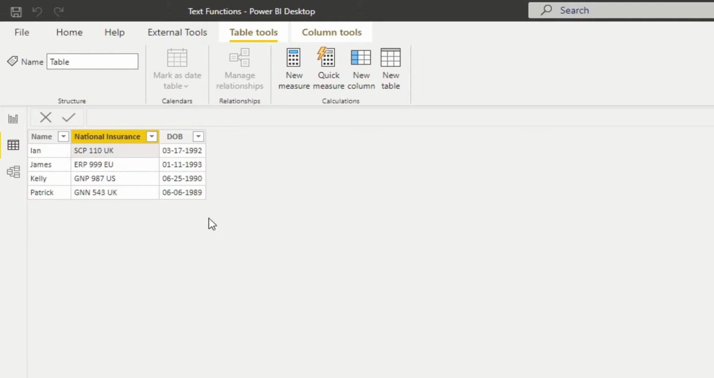So let's go through this very simple demo that I've prepared for you today. I just created some sample data here of some employee information. So we have the name, the national insurance, and the date of birth. So we'll try to manipulate these texts to demonstrate to you how to use some of the most common text functions. So the first one that you can use is the concatenate function. It just combines multiple texts together.